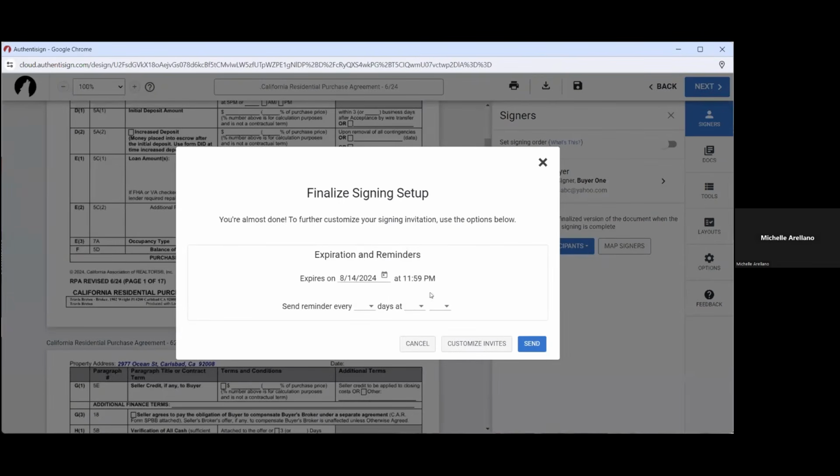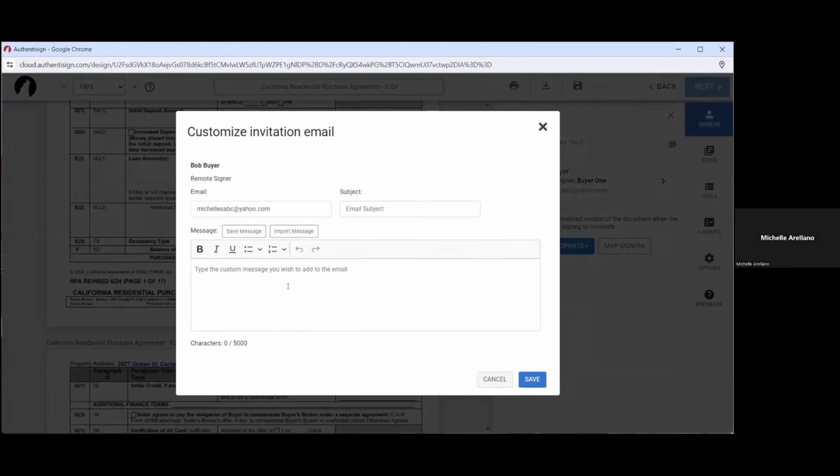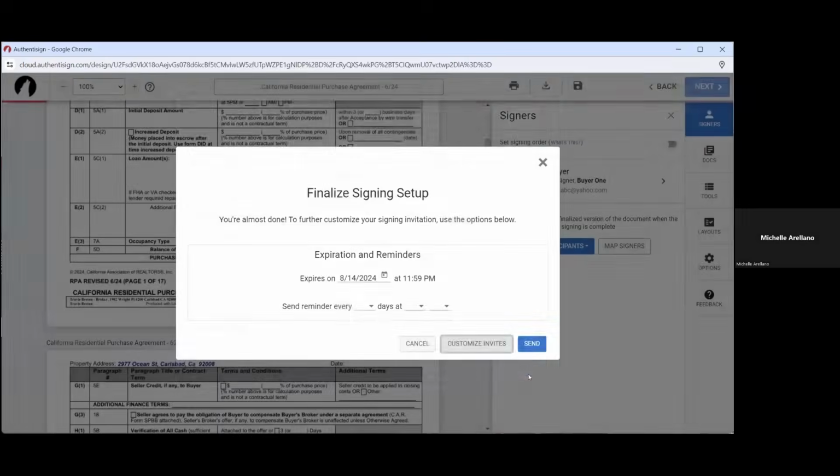So you can set reminders. You can customize invites. This is where you would just put a message in. Please, I'll just put please sign. Email subject, and then I'll just put sign for your review here. I'll just put sign. Click on save and send.